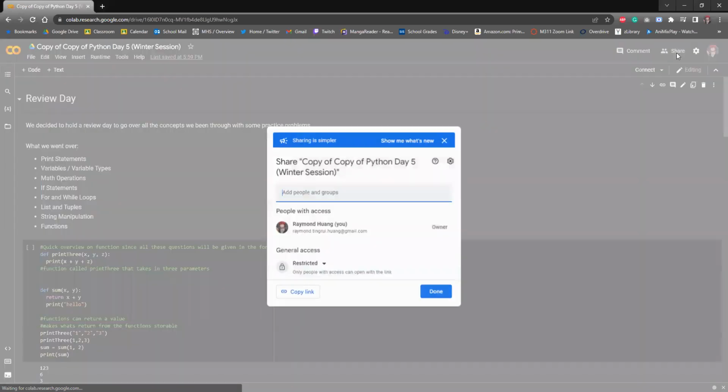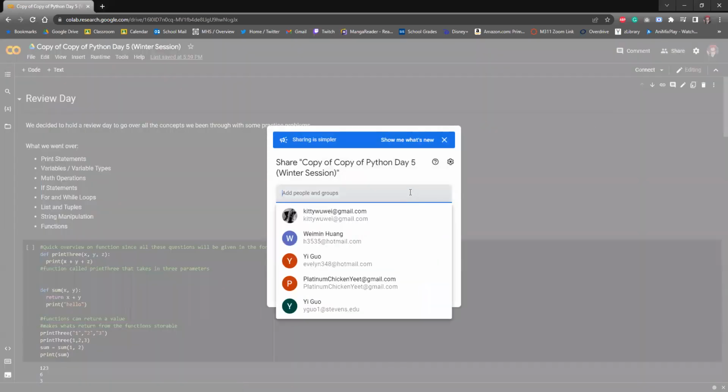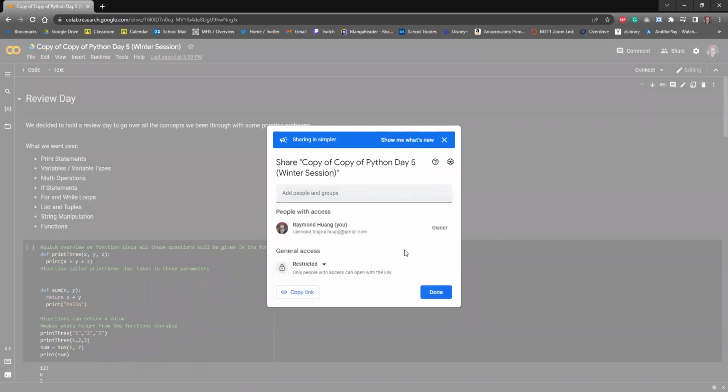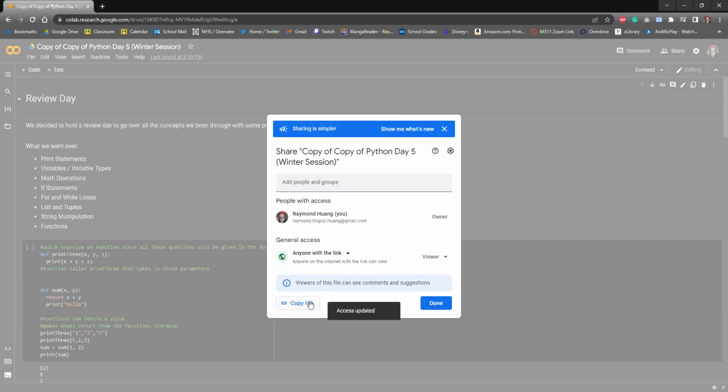Hi, I'm Aiden. I haven't been here for the past few classes, but I'm probably gonna be here for the next few classes. I learned Scratch coding.